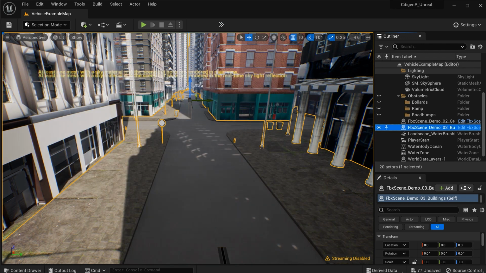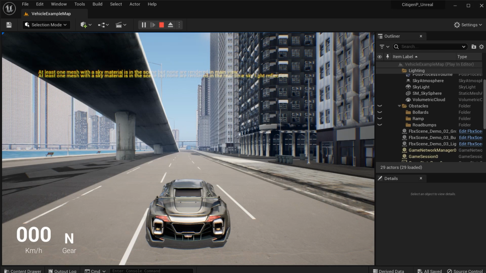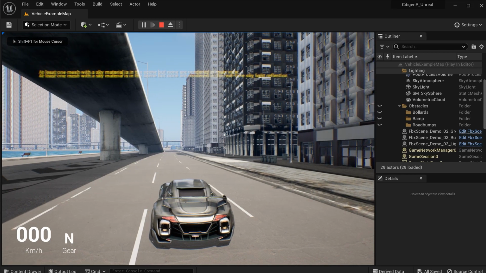Now here we are. You can now press the play button, and it will take a while. Voila, there you go.